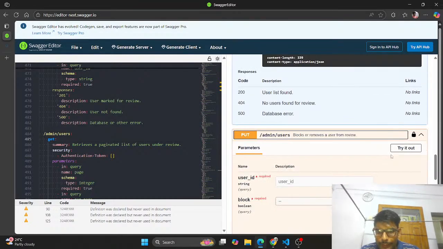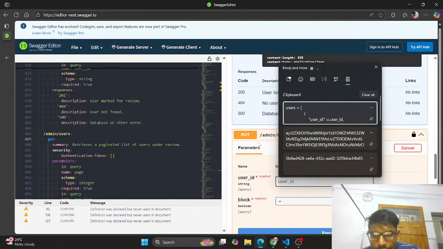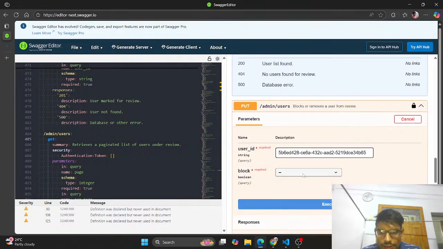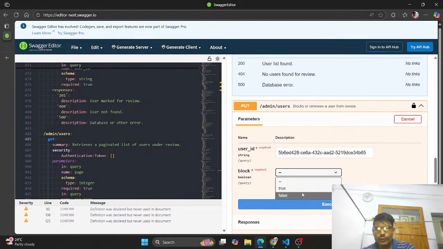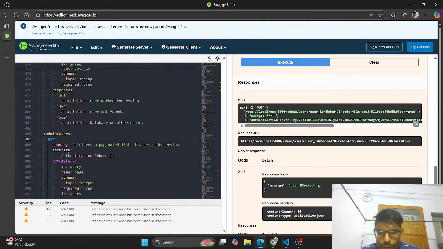Now either we can remove this or we have some user ID 51. Yes. So we want to block it. First, let's make it happen. If we block it, it will block it. User block.